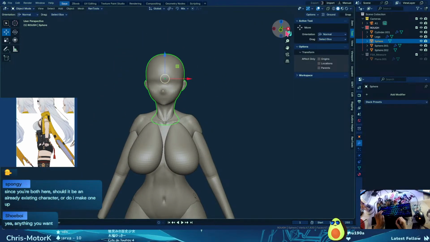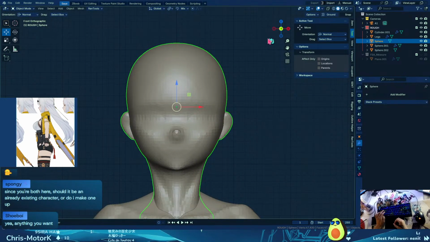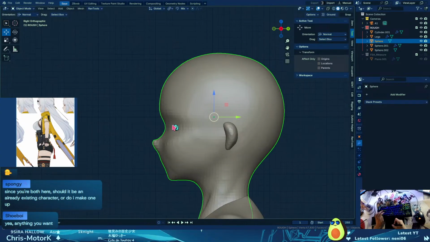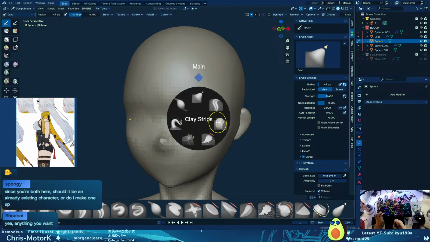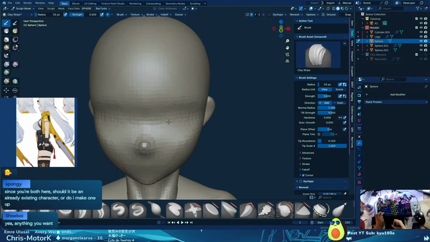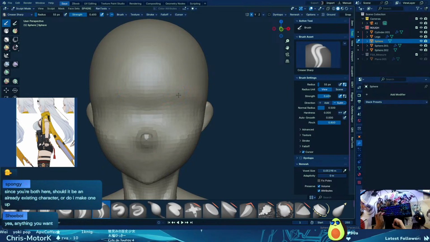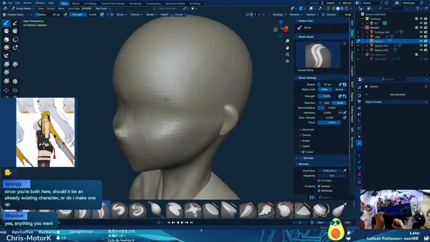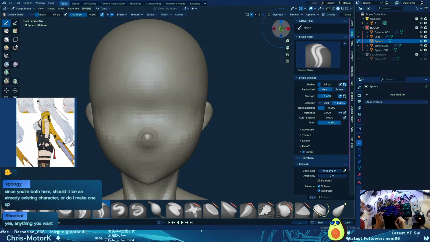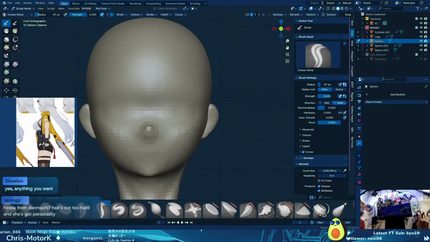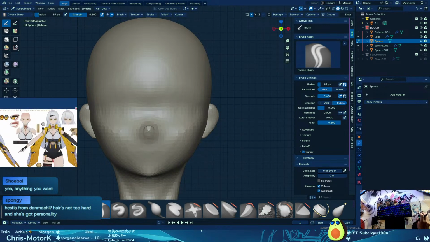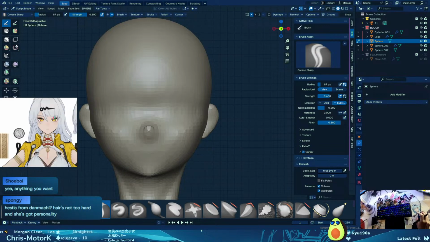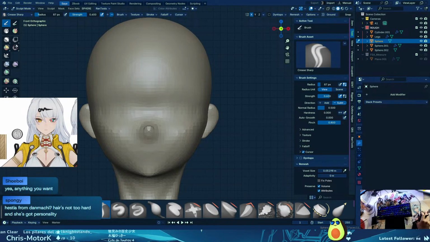Let's go back to the head. So now we have our head. Smooth a bit more. Let's see. Let's get our reference. Type of eye shape she has.